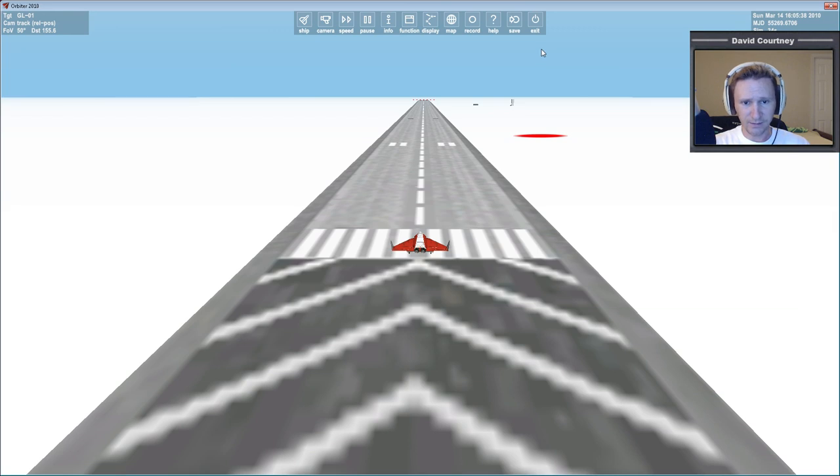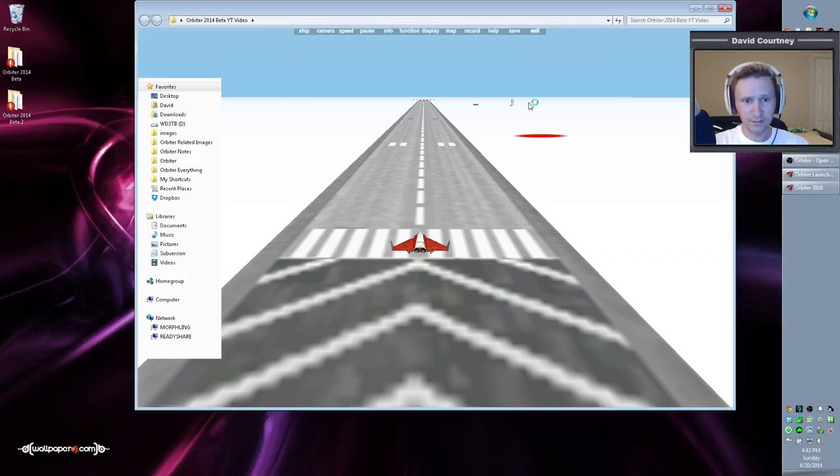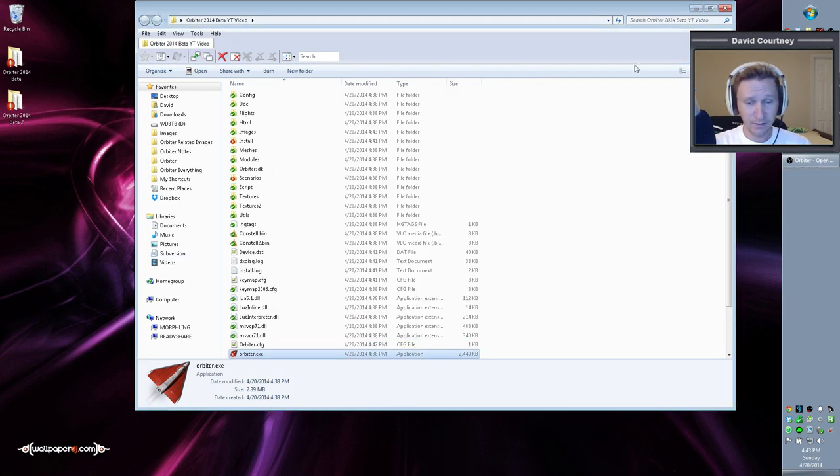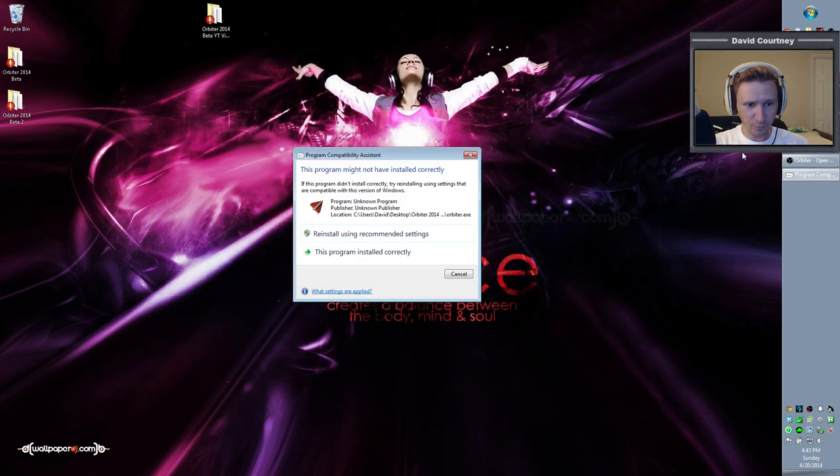So let's go ahead and exit Orbiter. And one of the changes, when you press F4, it brings up this sort of transparent dialog box. I actually like this a little bit better. So then we'll exit. Now let's go ahead and install those textures. The way we do that is pretty simple.